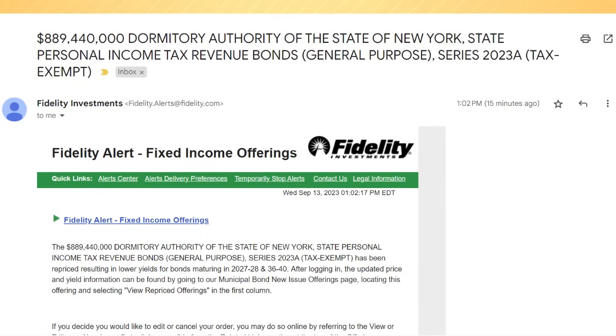The following day, I received this email from Fidelity. It basically tells me that the muni new issue that I expressed an interest in participating in has been repriced, resulting in lower yields for bonds maturing in these years, and how I can find the updated price and yield information in my Fidelity account.